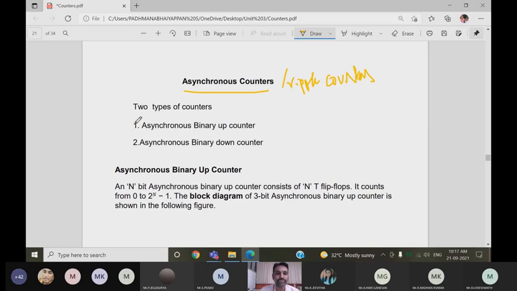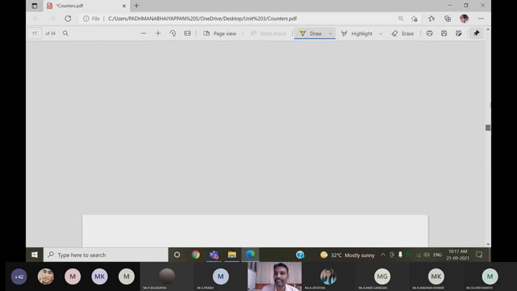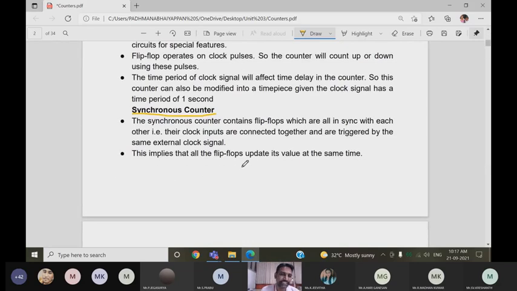Okay, so first we can see the synchronous counter. Already I told what a synchronous counter is. Students, what did I say about the synchronous counter? What do they do with the clock pulse? So we connect the clock pulse.